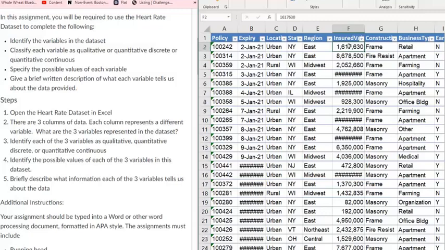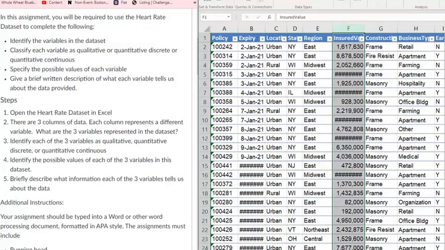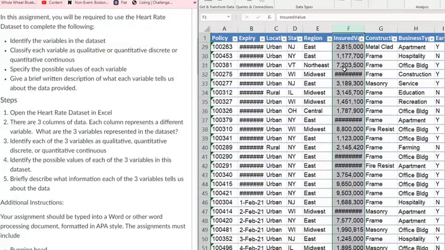Specify possible values for each variable. So I won't do that for all 10, but for this one, like I'm going to sort it from least to greatest. Up here, I'm going to click off screen. I think it's data, sort and filter. It's not letting me. There must be something wrong.